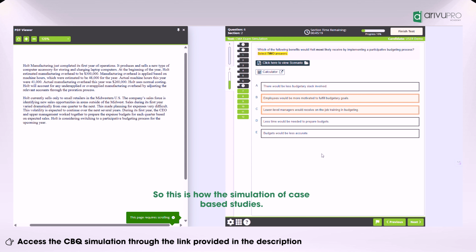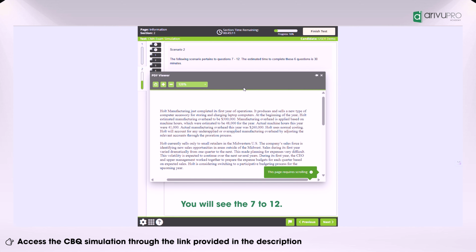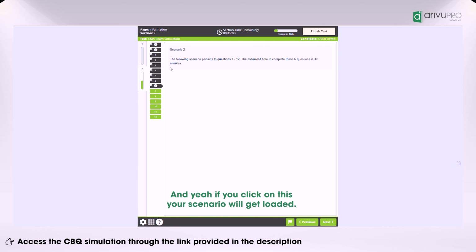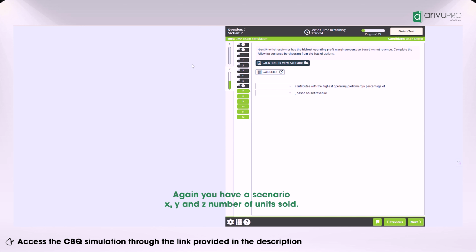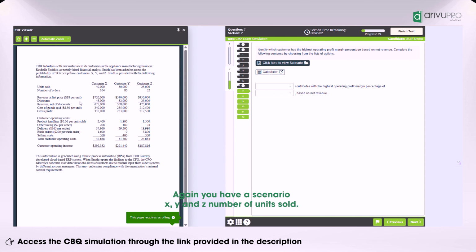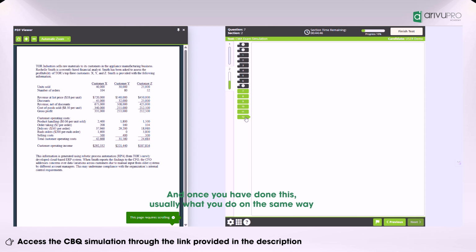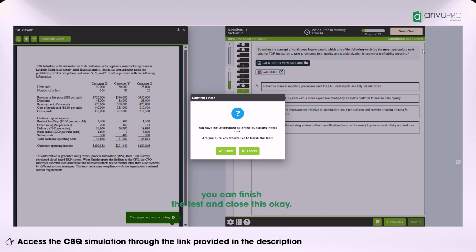Okay? So this is the simulation of case-based questions. And if you want, you can go to scenario 2. You see questions 7 to 12. If you click on this, your scenario will get loaded. Again, you have a scenario with X, Y, and Z, number of units sold, and so on. So it is not like a case will come from only one particular section. One case might cover your entire syllabus, or multiple sections. And once you've done this, just like in the essay, you can finish the test and close this.